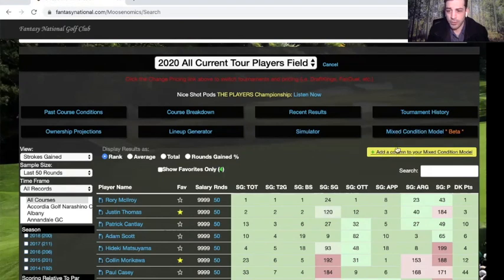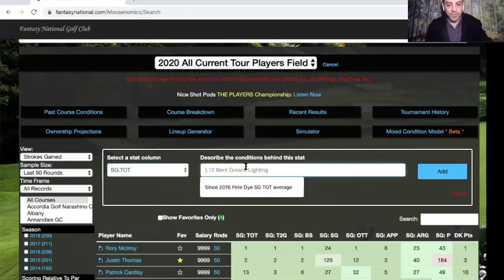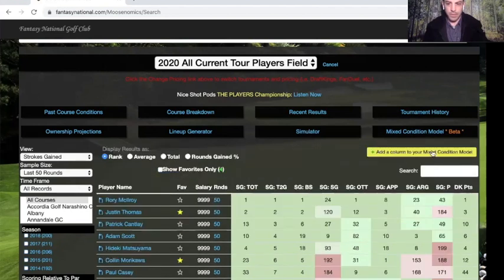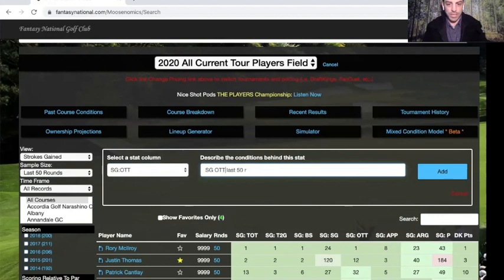If you want to do the mixed condition model, you've got to add a specific stat to that model. So for example, I'll do strokes gained total. This is over the last 50 rounds. You go strokes gained total, last 50 rounds. You add that in. Also, let's pretend this is a real important thing that you're good at off the tee. So you go strokes gained off the tee.